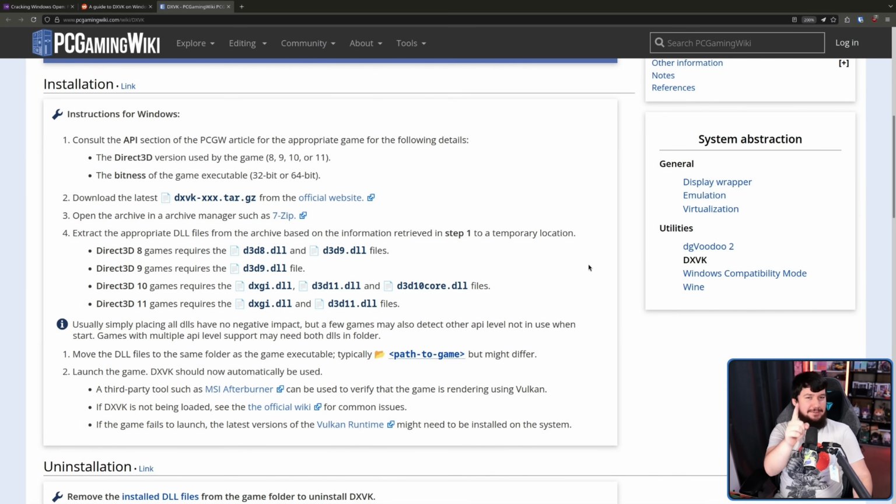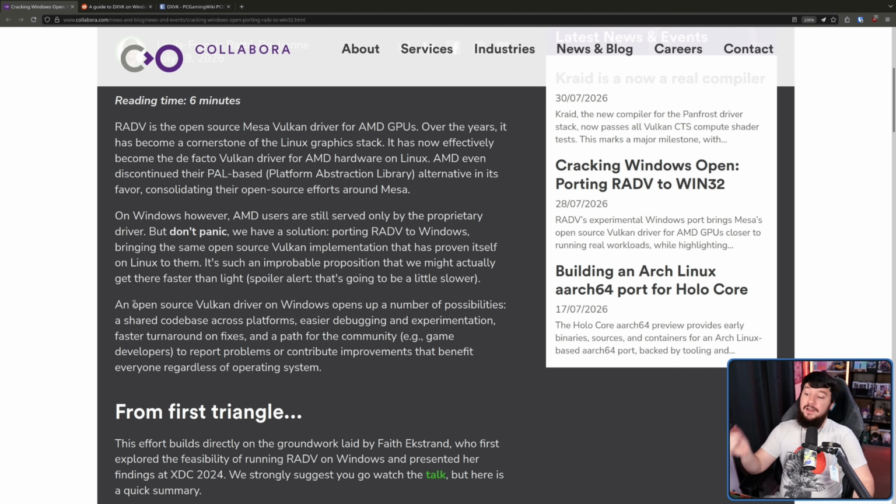Whilst this might seem like a tangent, there is a point I'm trying to make here. My point is that doing something like this, taking tech that is supposed to be used on Linux, bringing it over to Windows and having some sort of benefit, isn't entirely unprecedented. An open source Vulkan driver on Windows opens up a number of possibilities, a shared codebase across platforms. This is a really big one.